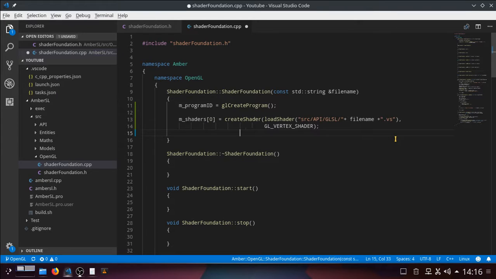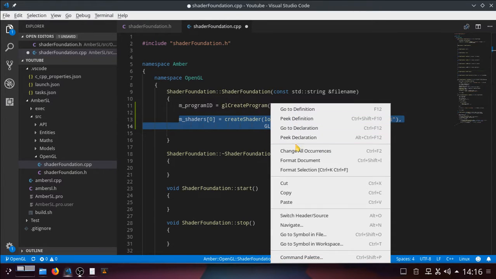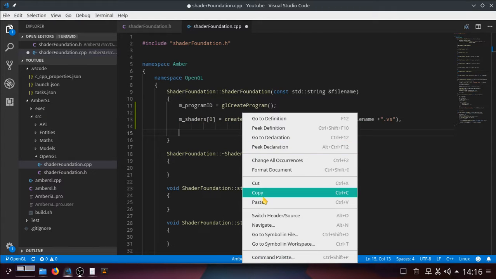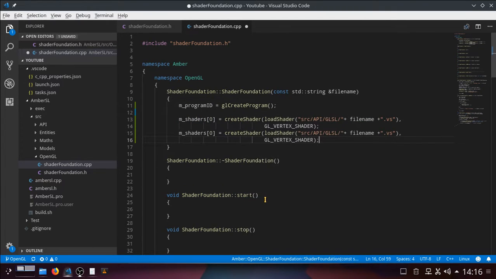And all we need to do is exactly the same. Repeat that line. Copy. And paste. And we just need to change that to number 1. And that to a fragment shader. And that to fragment.